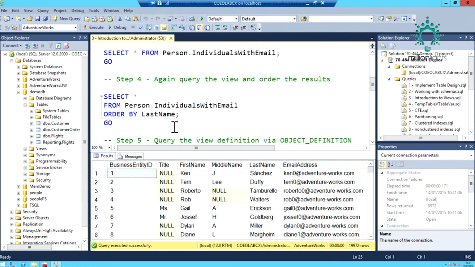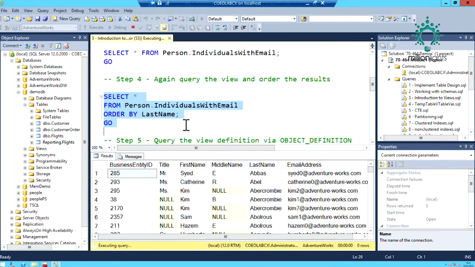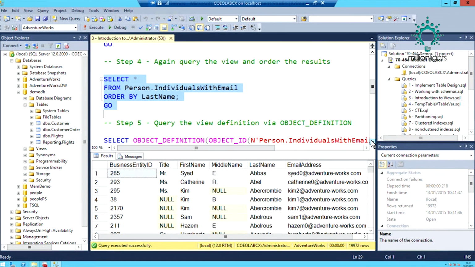So what this then enables us to do, like you said, is the simplification of it. I could do a select star from, naughty me, I should have listed all the columns as best practice. We'll forgive you. So a select star from individuals with email, but then I can order it by last name, so I can reorder the results, I can aggregate the results, I can do anything that I want with it effectively.